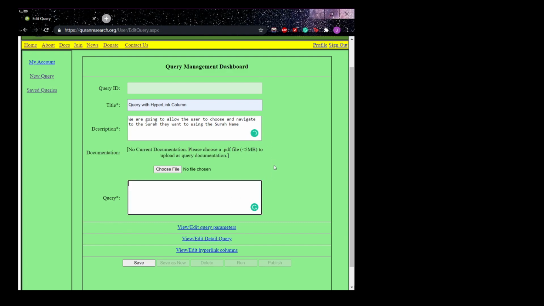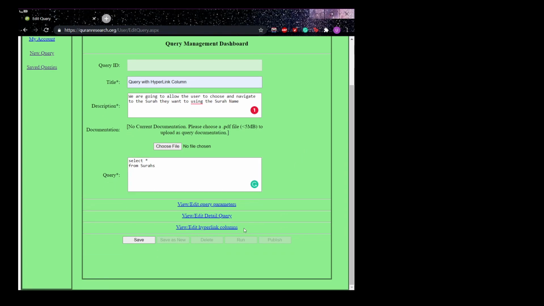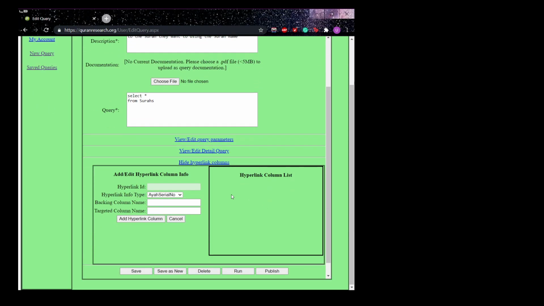Now that sounds a little complicated, but thankfully, thanks to the website and the features of the website, it's not that complicated. So we're going to do select all from surahs. And that's the entire query. That's it. Very simple query. But once we go down here to another feature of the website, hyperlink columns, we click on this. Now another similar pop-up appears as we did to parameters. And let's see what it does.